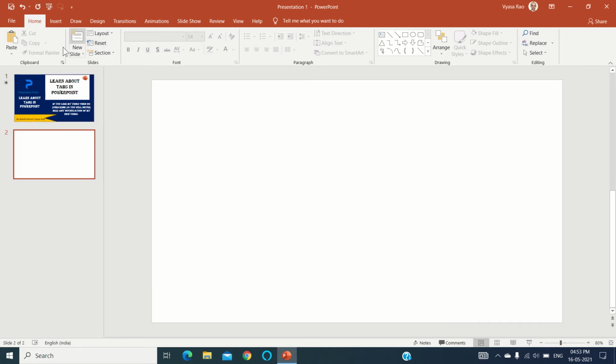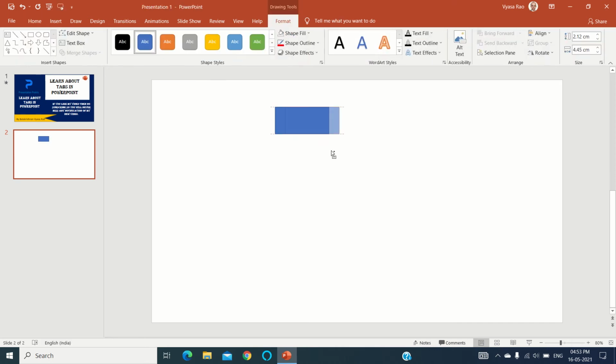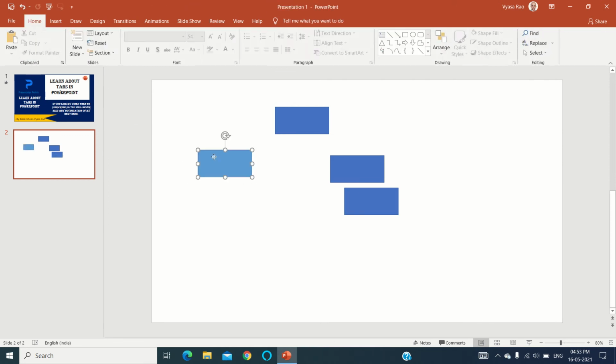Starting from the Home tab, here you have a clipboard. I'm just selecting two shapes of different colors, and after that select one of them. From the Home tab, click on the Format Painter and select another one. You can see that it is in the same color. The Format Painter enables you to change the color using another one. So this is about the Format Painter.